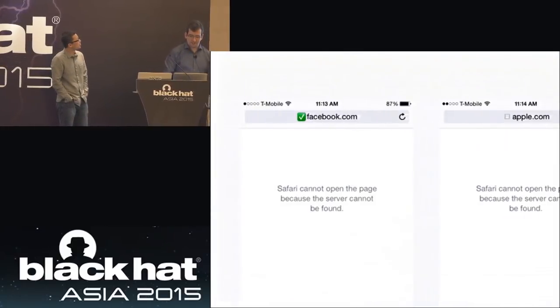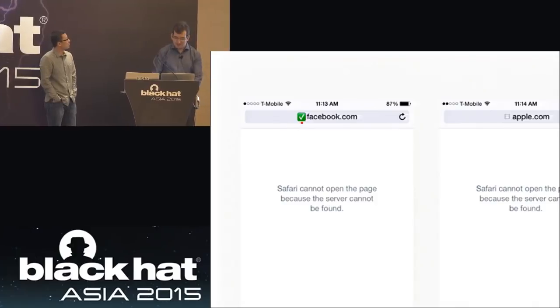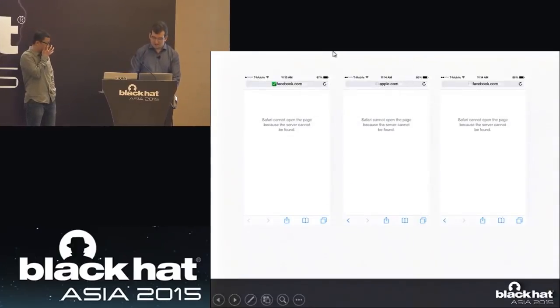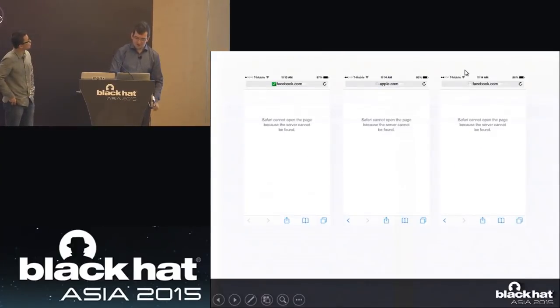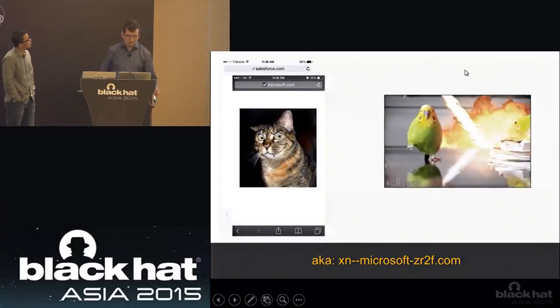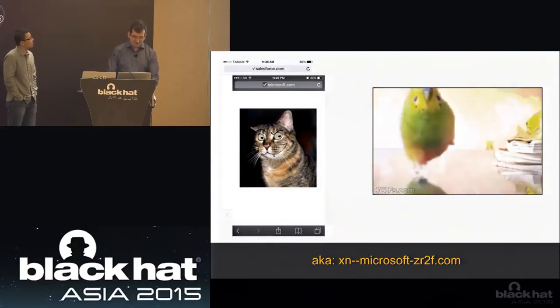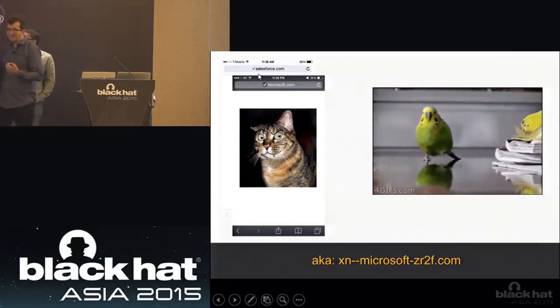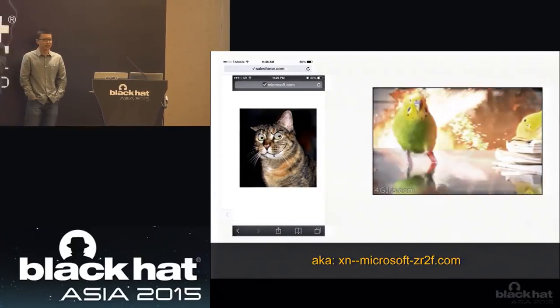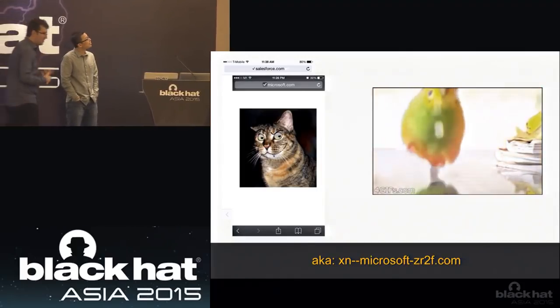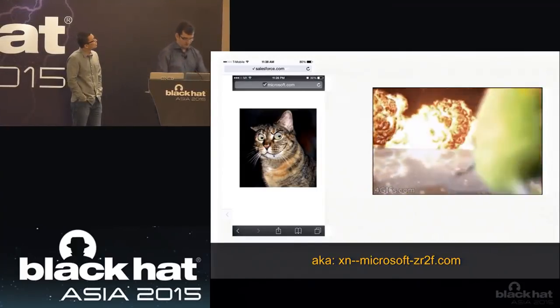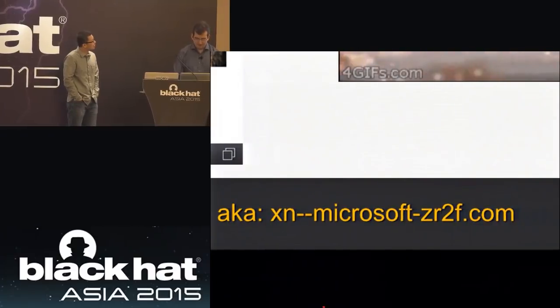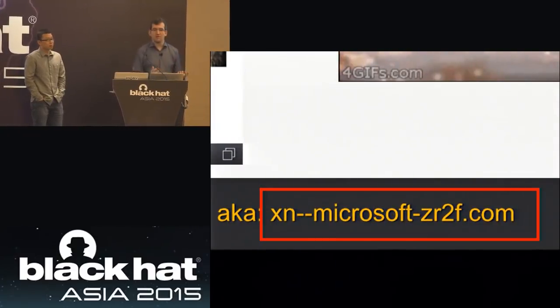You can have facebook.com with an emoji here with a checkbox, apple.com with a square, facebook.com with an empty square. So you get the idea, right? You can actually have Microsoft.com or Salesforce.com with a checkbox. It's like a checkbox, like secure, this is safe. And it's nothing like the domain you're actually loading behind the scenes. This is what you're loading behind the scenes.